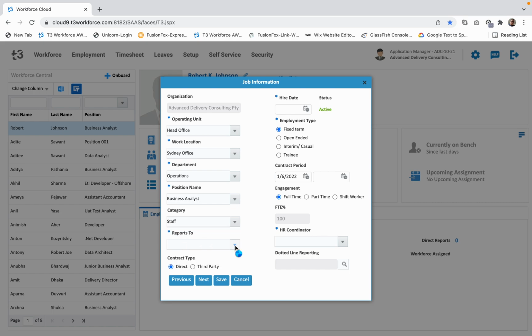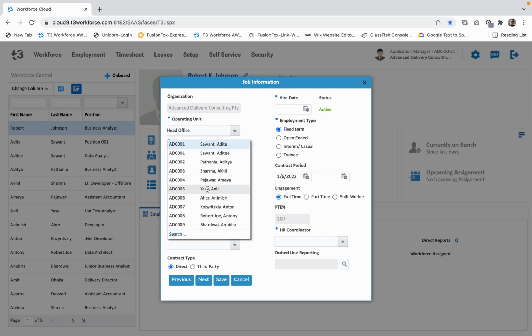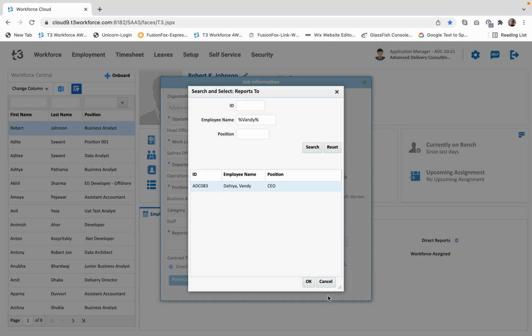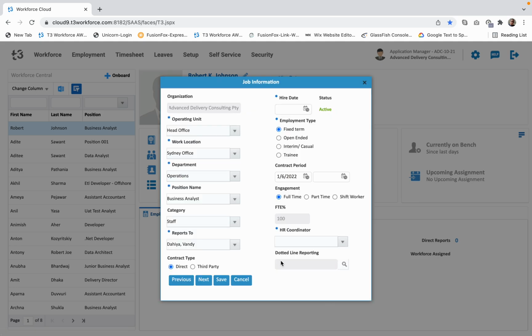Reporting manager needs to be selected from the list. If you do not find the desired name in the quick list, then press the search button to open a record search window. Once reporting manager is selected, it is time to select the onboarding date or the hire date. The hire date is considered a contract start date.